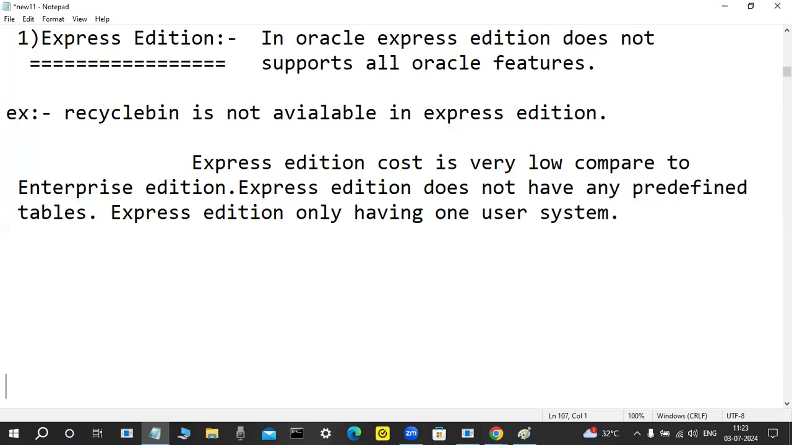Express edition does not have any predefined tables. They are not giving them for practice purposes. Express edition only has one user, system. These are admin users, don't worry. Write it: Express edition only has one user, system.